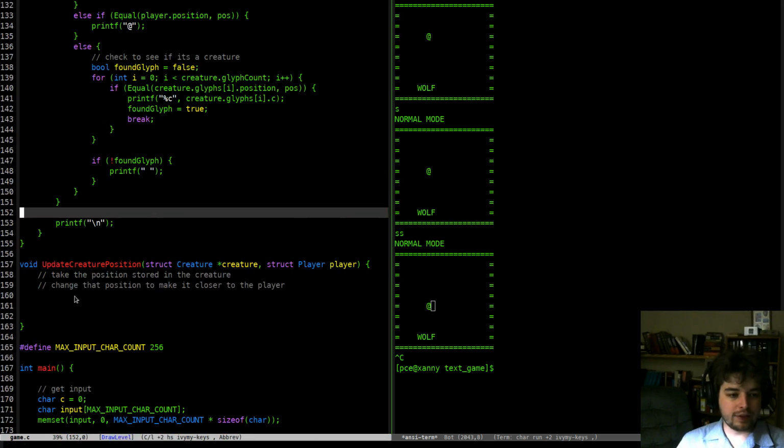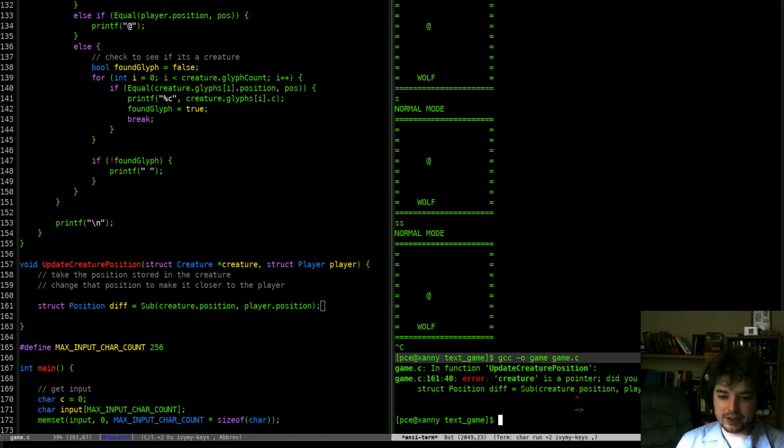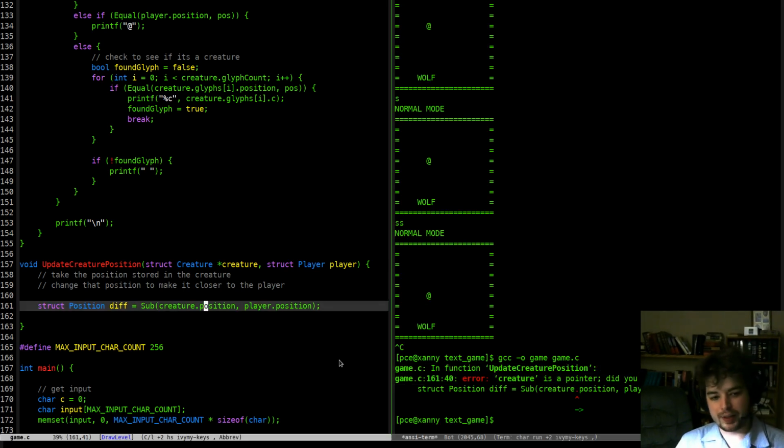So what this is going to do is say we're going to have a position, and we're going to call this diff, and that's going to be equal to creature.position and then player.position. And we can go ahead and compile this and see the error that we get. So this is saying, hey, creature is a pointer. Did you mean to use arrow, this arrow symbol? And you might be thinking, I haven't seen that. And you're right, you haven't.